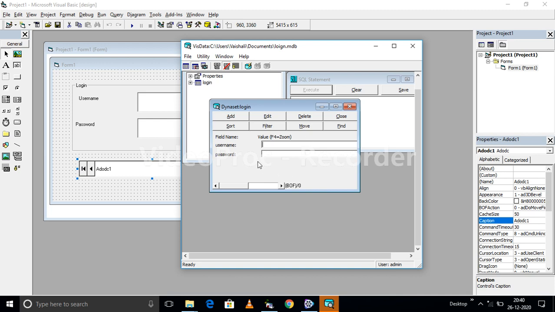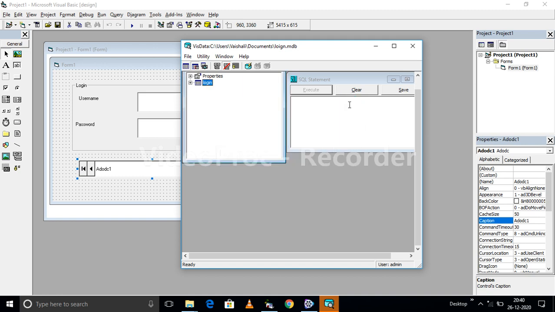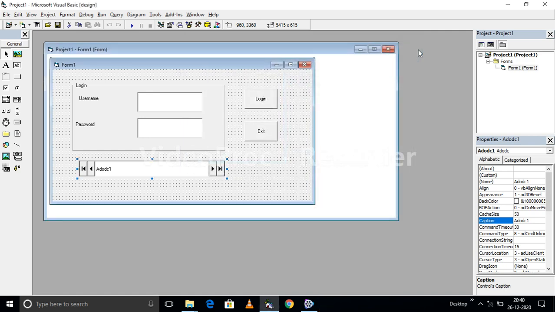Now if you want to give the values, click on add button and give the username as, I'll give AAA, and password also I'll give the same. Like this, if you want to add few more names also, you can just click on the add button, give the values and click on update. That's all. I'll give only 2 names. Close all the windows.